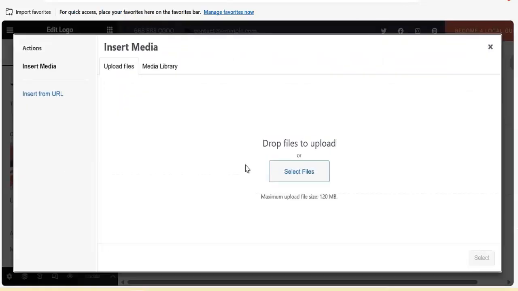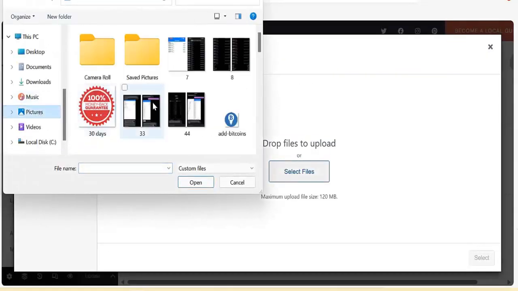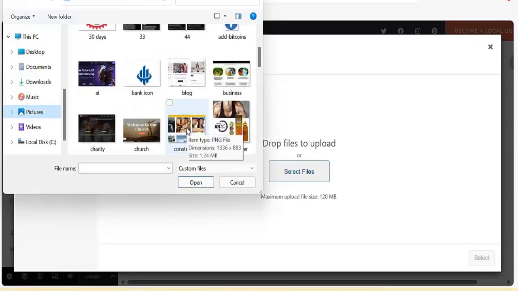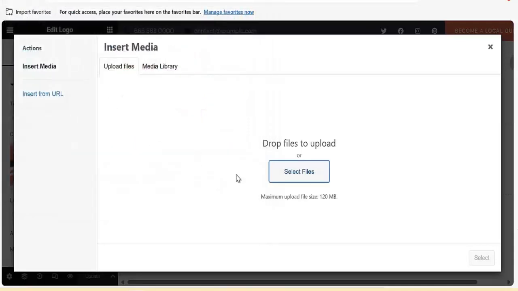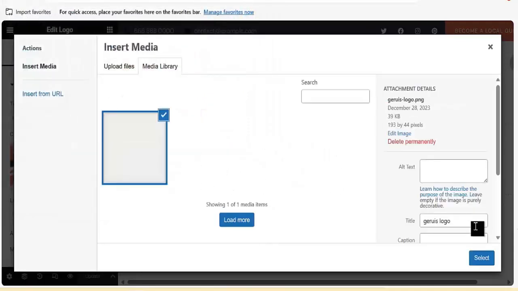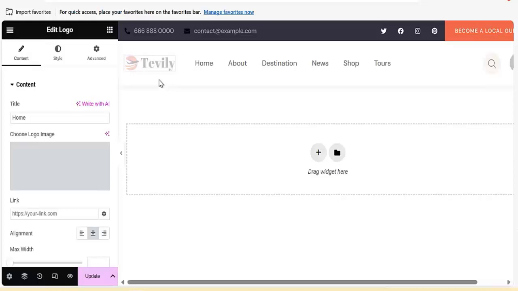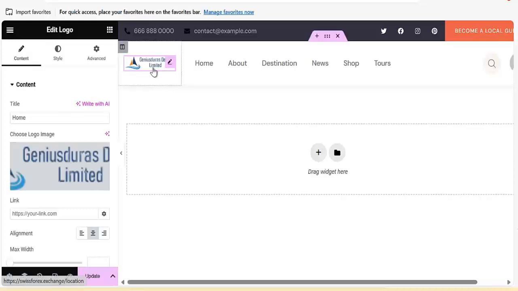Right, I think I have a logo. Let me see. If I come to my pictures, so I have, okay, let me see. Okay, let me use this, upload. Right, so I will insert. Okay, can you see, and automatically it will change.